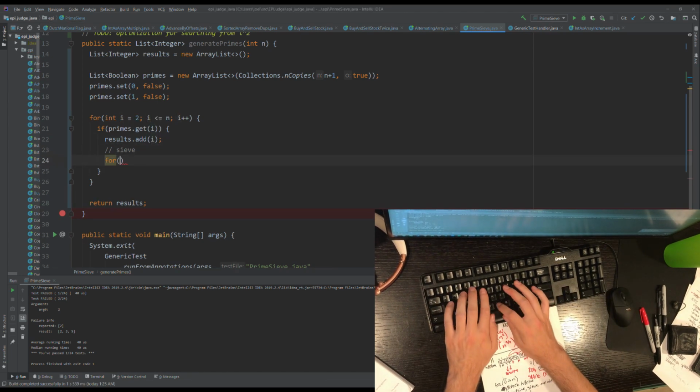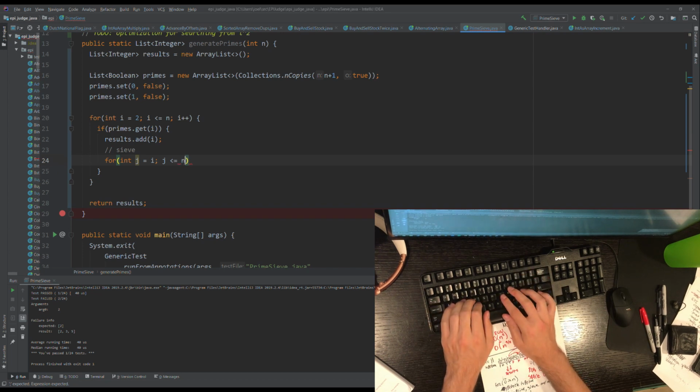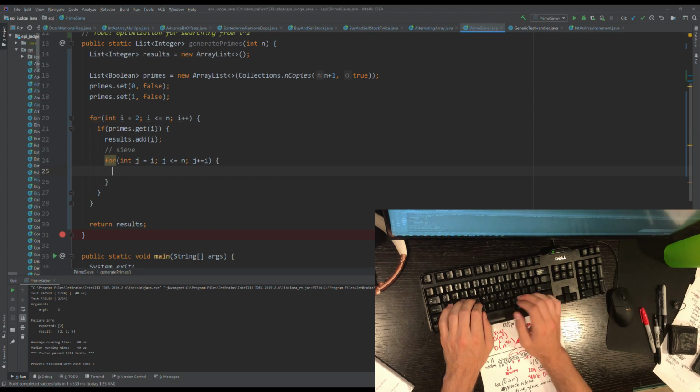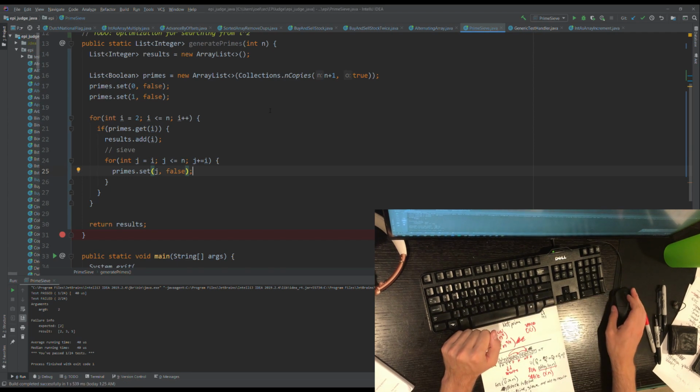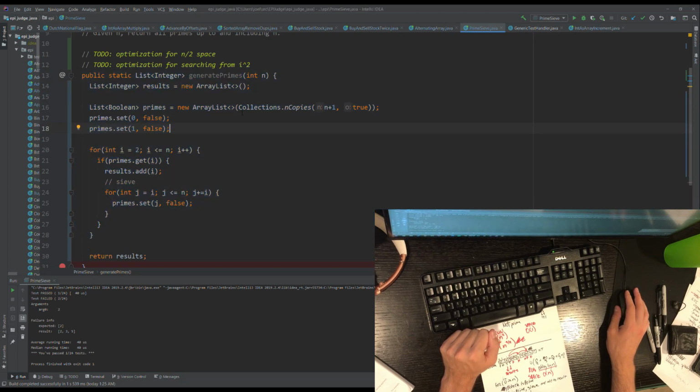And then for j equals i, j less than or equal to n, j plus equals i, we'll just say primes.set at j to be false. So that's bare bones before the optimizations: O of n extra space, O of n log n runtime.